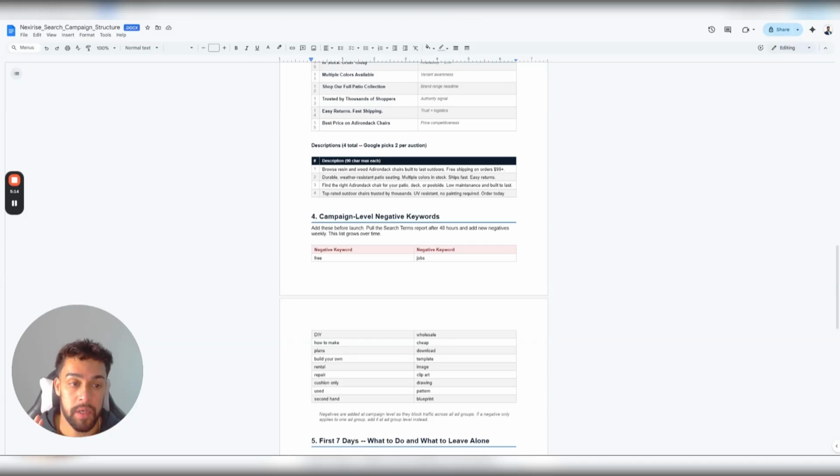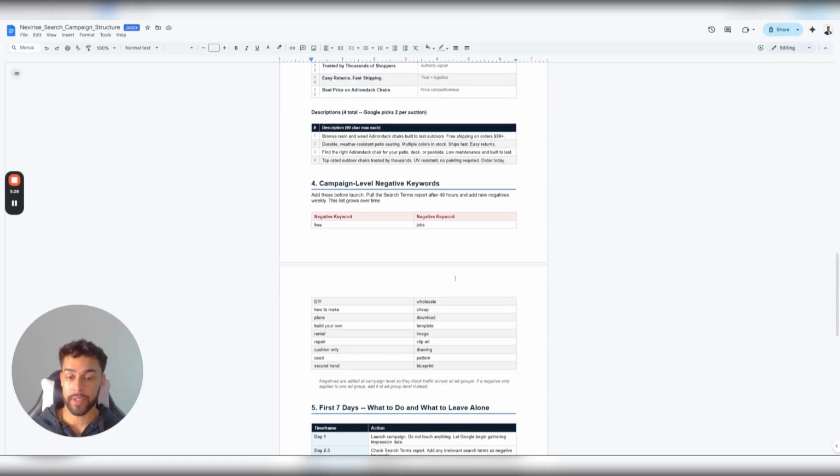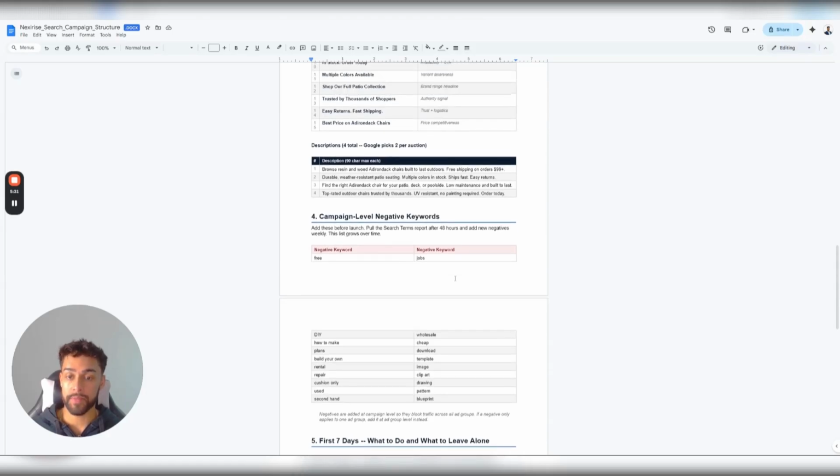So these are the very basic things that you want to avoid: free, jobs, cheap, wholesale, do it yourself, because you're not doing it. You don't want DIYers to come in, or used, your secondhand, if you're selling new products, that is. So those are some things that you're going to want to make sure for your search campaign, and you're going to want to run this alongside your standard shopping.